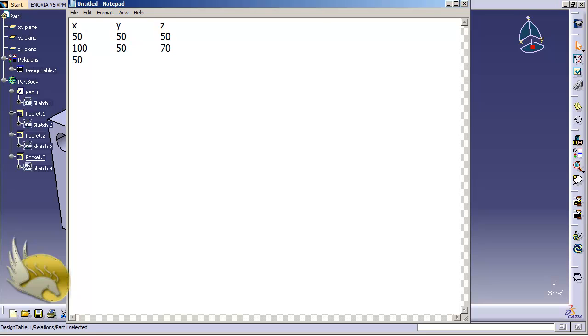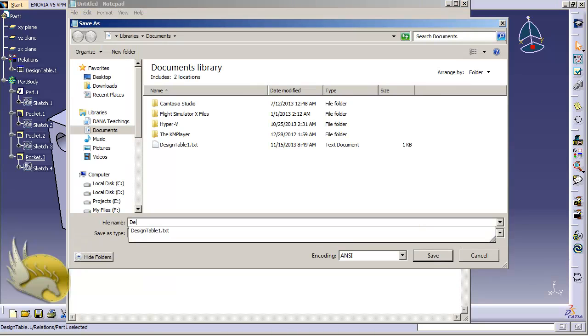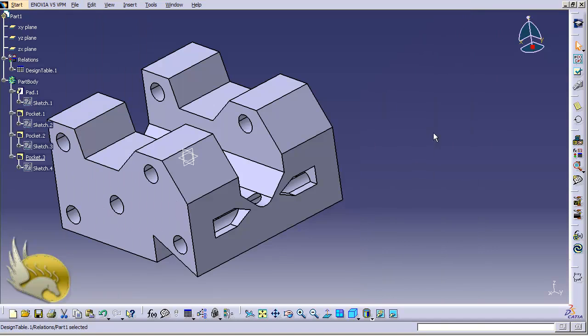The Y value is going to be 100, and the Z value is going to be, for example, 80 millimeter. And of course I can have different configuration applied to my shape. Right now I save this as design table 2, and now that I have saved this, I close this and close this part again.